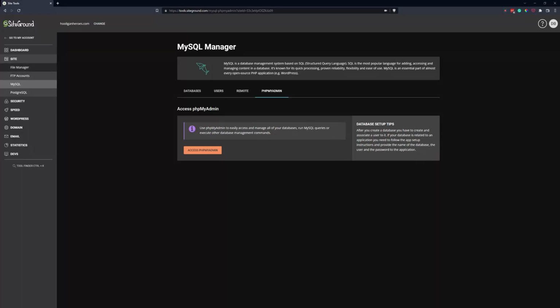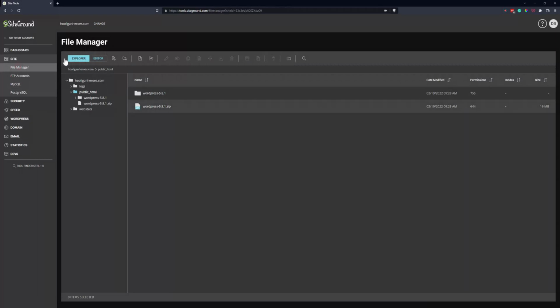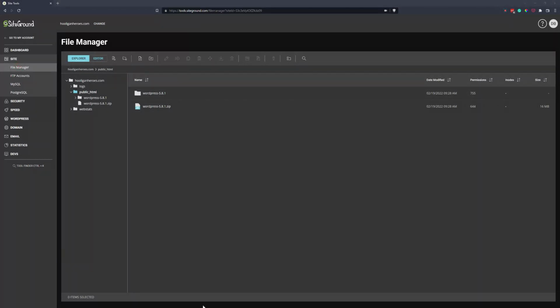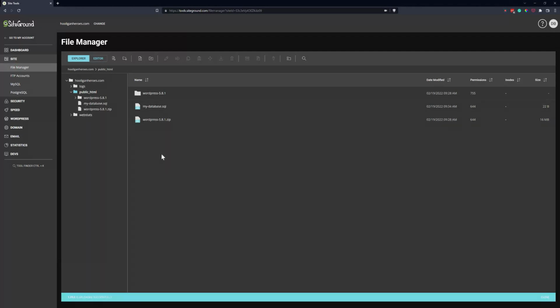And the way you do that is first go to File Manager, and we're going to go ahead and I'm just going to add a small database file here, but the method is the same. So first upload your database to SiteGround. So in this case, it's just a 22 byte database. It's a plain text file, but this could be a 4 gig file and this method would still work. Go ahead and get your file on the server.